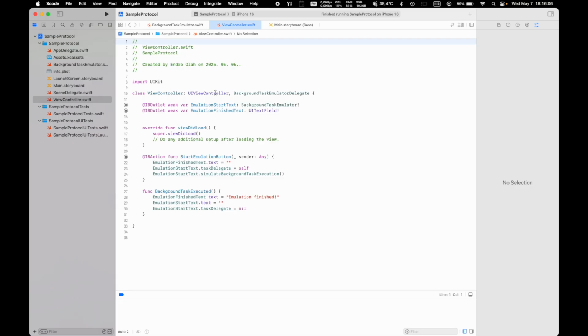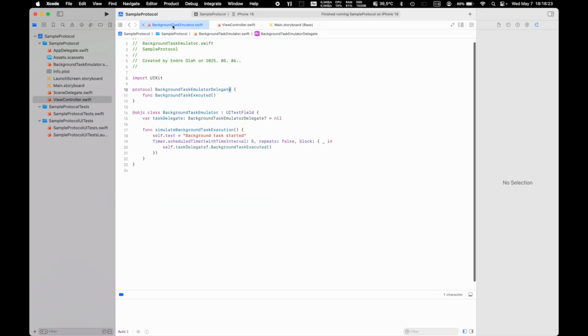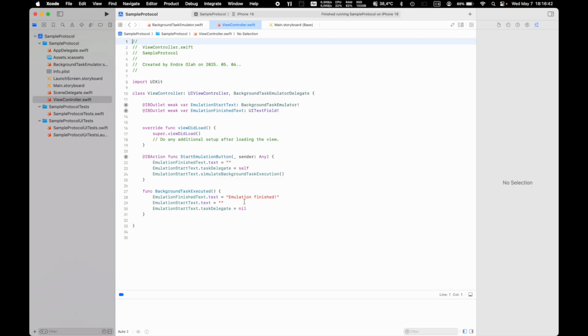In our case, in this application, you can just see that when I get the request, here with the start emulation, I'm calling the simulate background task execution function within this background task emulator code. It's starting a timer, and when the timer is finished, this background task executed function is called, and then we will come back here. Okay, so I think this is clear.